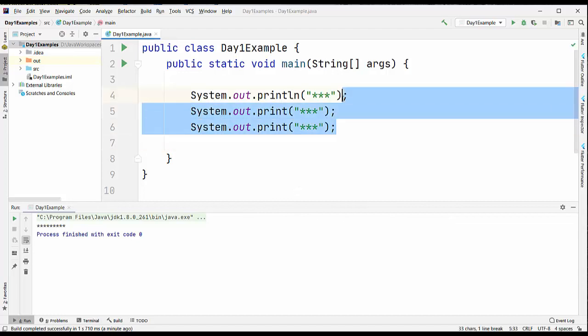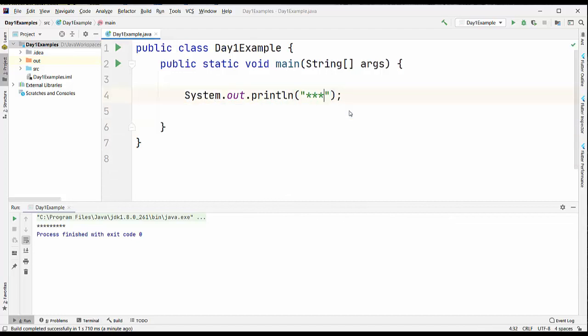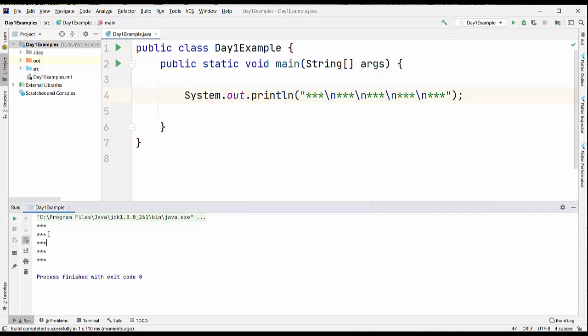Let's talk about \n and \t. So with a single command, I can actually create several lines of output, and I'll show you how. So when I run this program, it doesn't display one line of code. Instead, you see it displays 1, 2, 3, 4, 5 different lines of output.